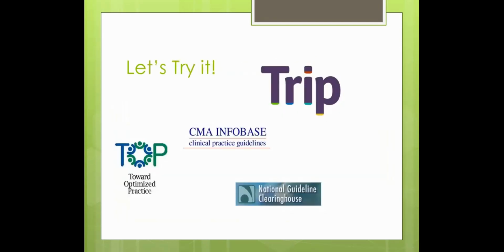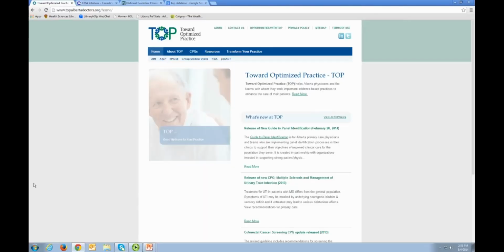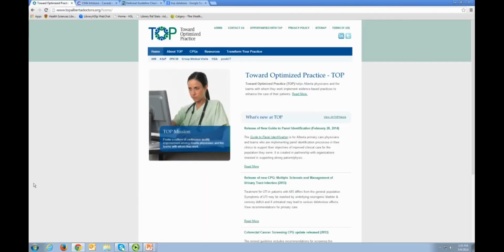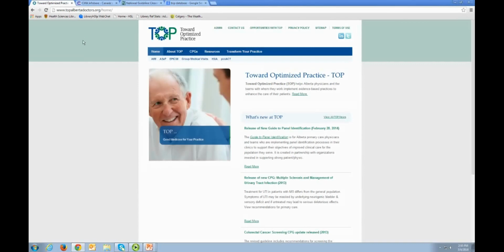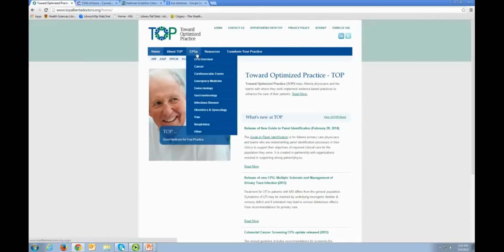So let's try these guidelines, searching for material on diabetes and hypoglycemia. The first one that we'll look at is Towards Optimized Practice. To get to this website, go to www.topalbertadoctors.org. In the top blue banner, you'll see CPGs, standing for Clinical Practice Guidelines.